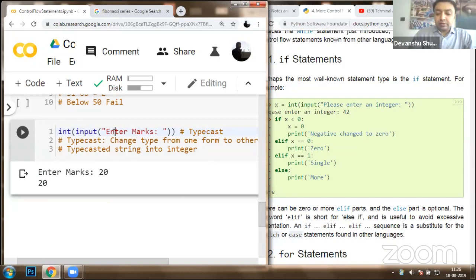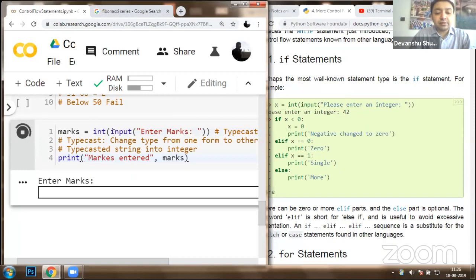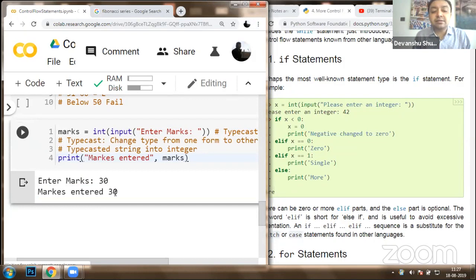Now let's see. I'm going to store this value into a variable, let's call it marks. I've stored this value into marks, and if I print the value of marks entered, it's going to be marks. If I press 20 here or 30 here, I'm going to get "marks entered is 30". So this is how you can ask for user input. I hope this is clear to all the participants.